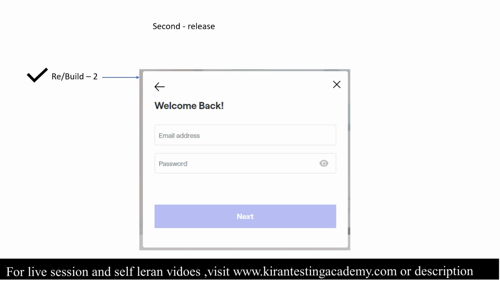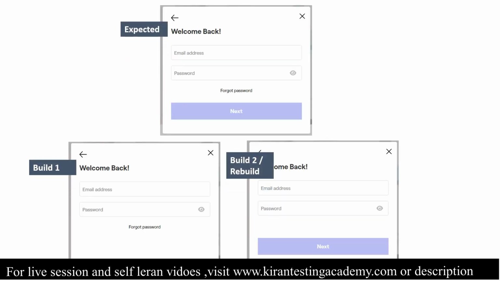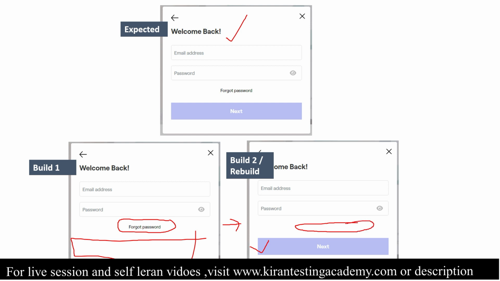No, no, because just try to identify a few things here. You can see the expected result, this is what we were expecting from the system. When they released build one, there was no next button, and we reported it to the developer. So the developer came up with a next button, but while doing this, they missed something which was there in build one. Forgot password is missing here, isn't it? Yes.